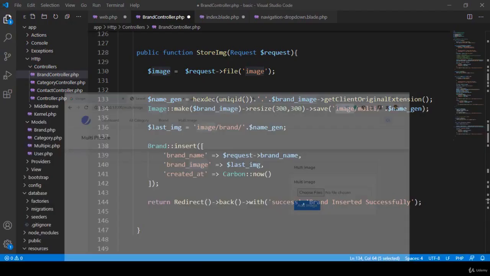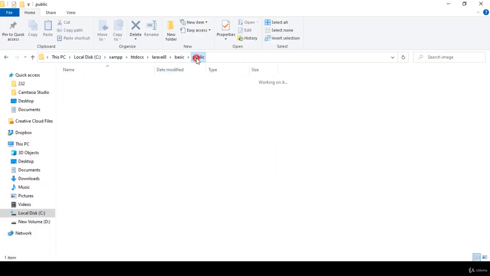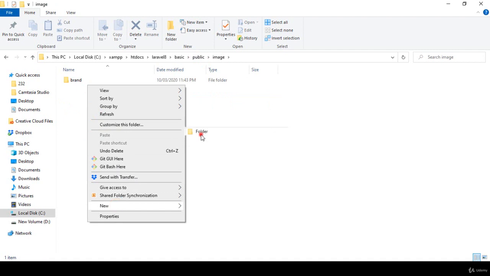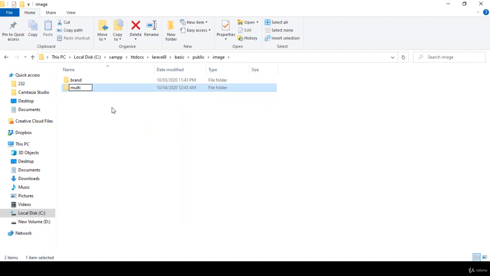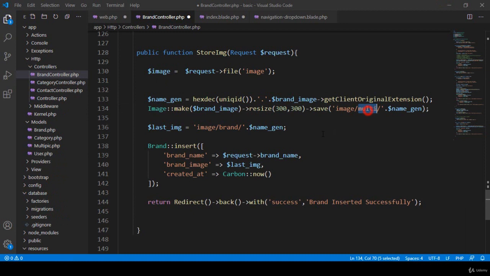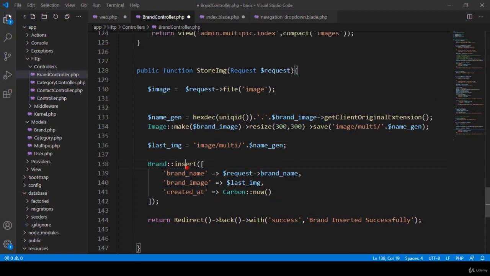Now go to our file, into the public, the images. So here I want to create another new folder, and I name it multi. That means all our multiple images will be saved in this particular folder, right? So now I want to do that work, and also here we have to update it. That will be multi images. Perfect.